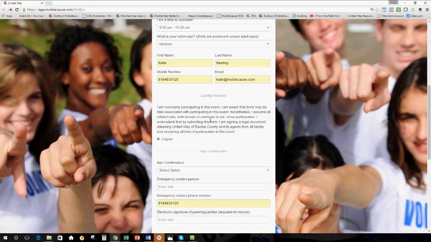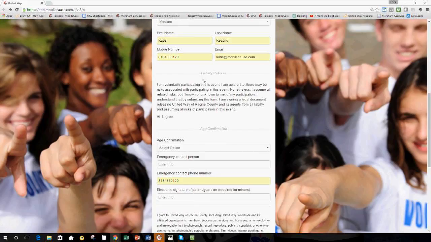We also have the option, if you have longer terms, like if you wanted to use this for a 5K or something of that nature, you can also put links on here so that it could say, I have read and agreed to the terms, and putting a link on there. But this information is on there.